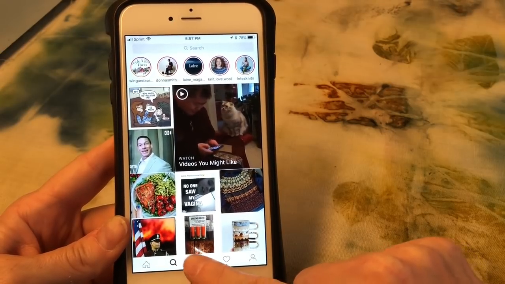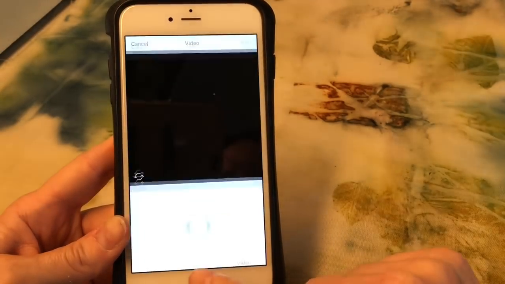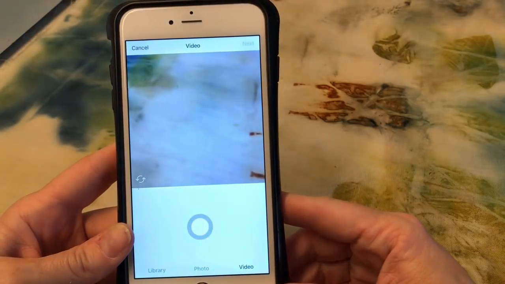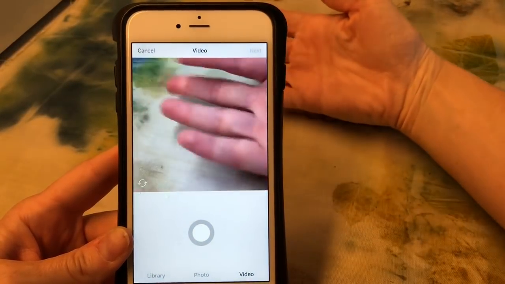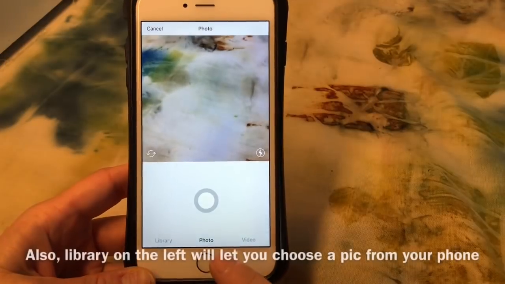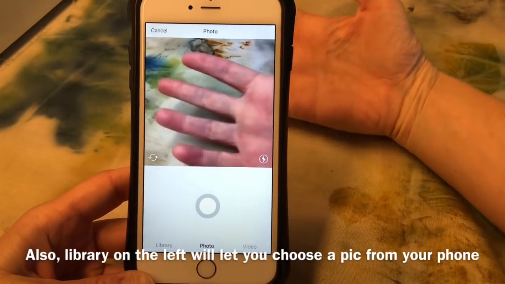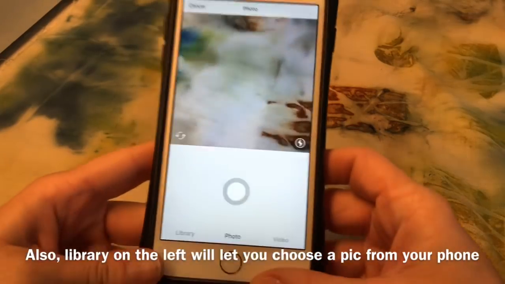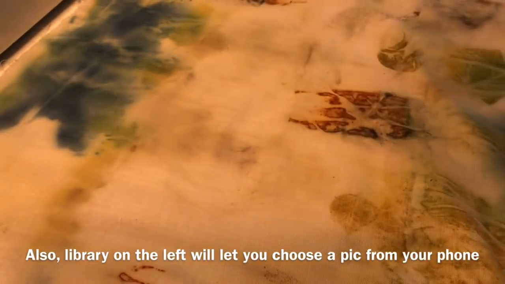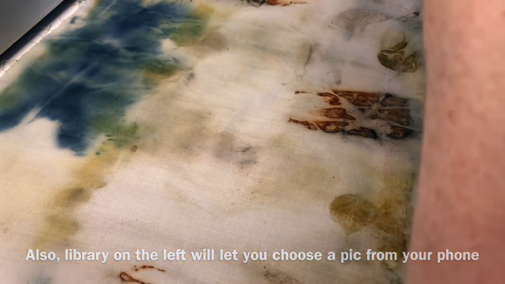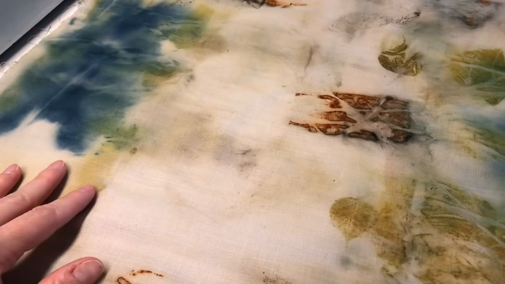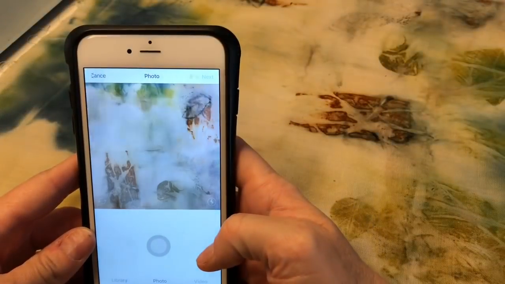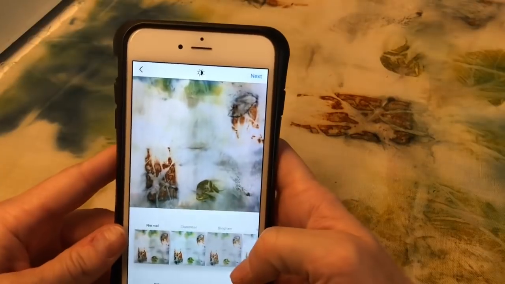This plus sign right here, that is for you to take a picture. You can take a photo, which is this, or you can take a video. So let's just, I'll just take a picture so you guys can see. Okay, so I took this picture.